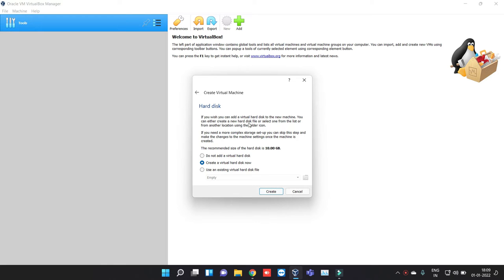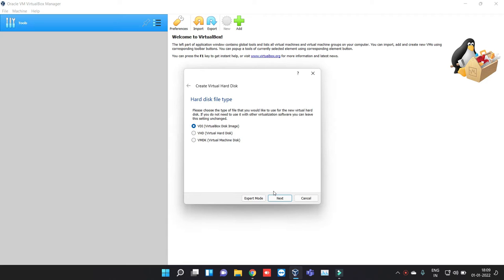Here it will ask you about the hard disk. I'm selecting the middle option, which is create a virtual hard disk now. Then click on create, and here is the hard disk file type. I'm choosing virtual hard disk. I will again choose the middle option and then click on the next button.